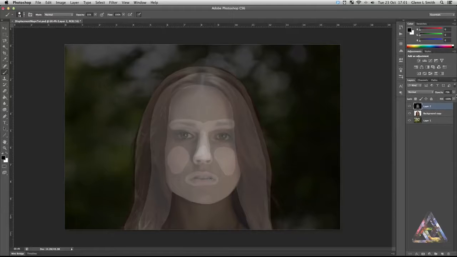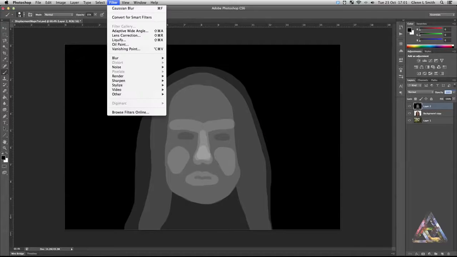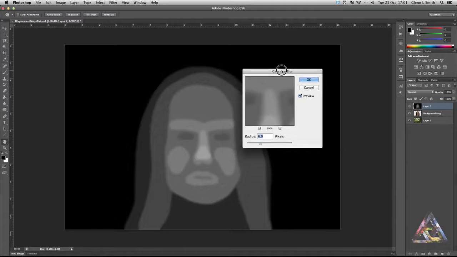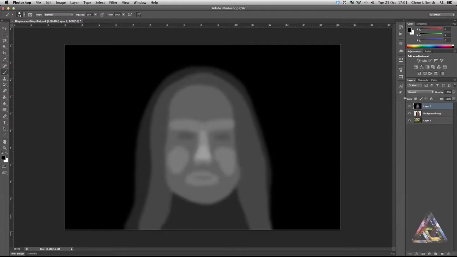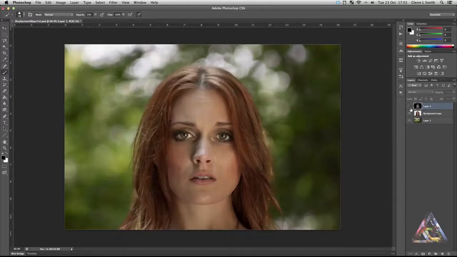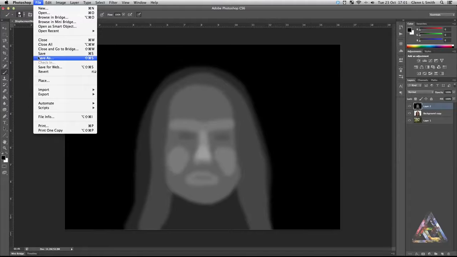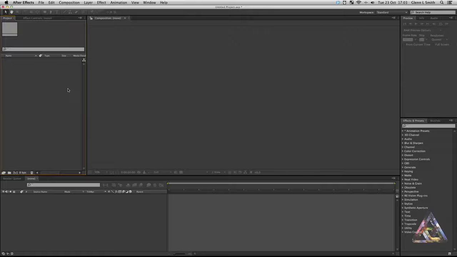And there we go. Right, so we have that really rough outline, but it's a bit too pronounced because we've used 100% hardness. So we're going to want to go to Filter, Blur, Gaussian Blur, and let's bring the radius up a little bit, just so everything blends in. We've now got our two layers and our bump map. So we're going to want to save this as a Photoshop file and bring it into After Effects. So here we are in After Effects.